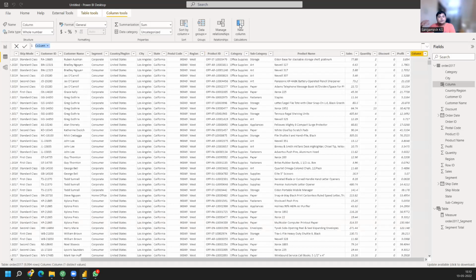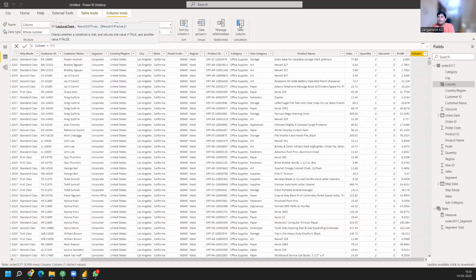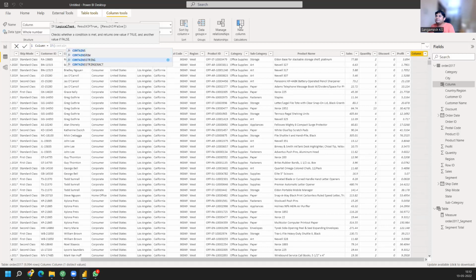So here also, in Excel you used to create an if and else condition, right? Similarly, here also you can create an if and else condition. How will you do it? You will say IF, something like this. Here you are going to provide a logic. What is the logic? If it is going to contain a string. So this is a function, the function called CONTAINSSTRING.